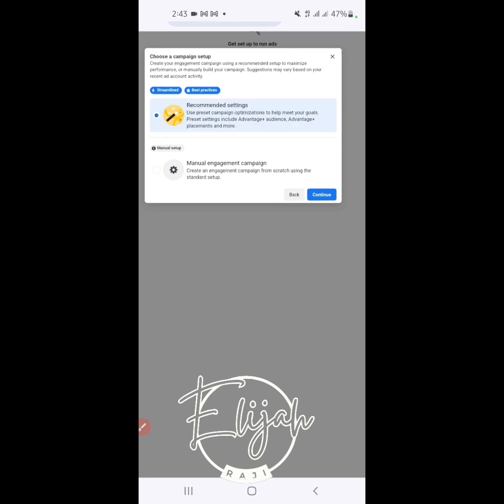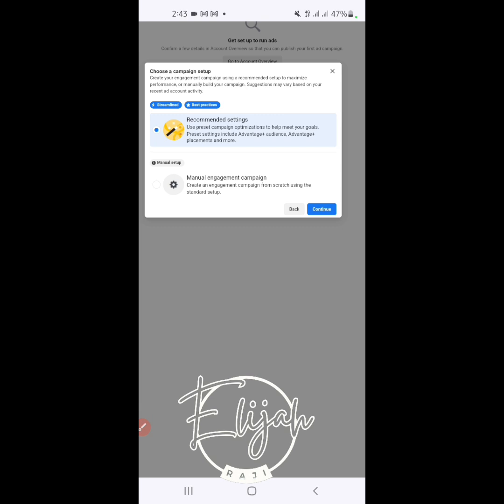The second one is manual engagement campaign, which means creating an engagement campaign from scratch using the standard setup. This has been the way we have been running adverts from day one, even before Facebook changed their interface to this kind of interface. It has been the proven way, let me say, to run adverts. So the next thing you do is click on manual engagement campaign. If you are doing a sales campaign or a traffic campaign, always click on manual settings or manual setup. Then click on continue.